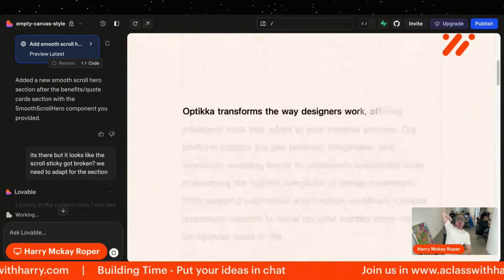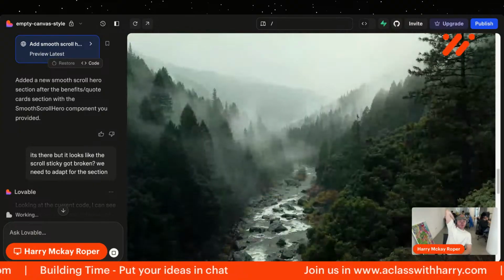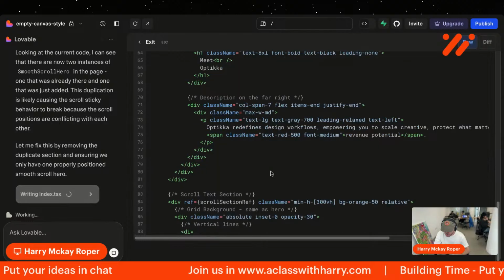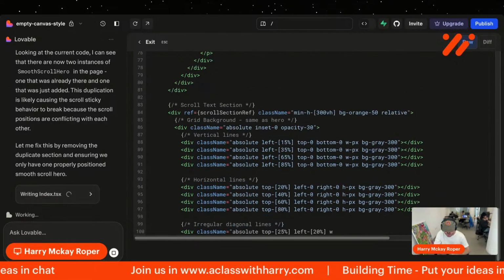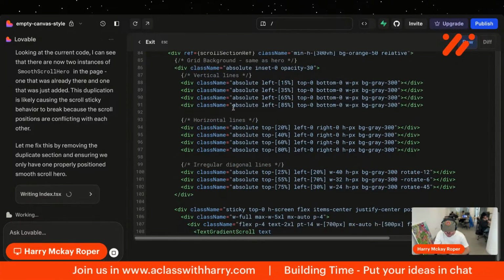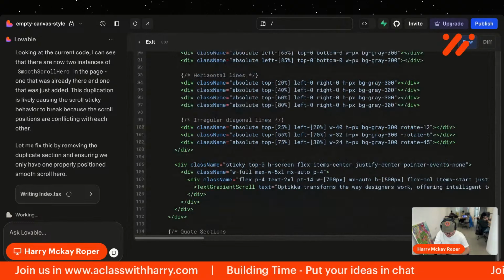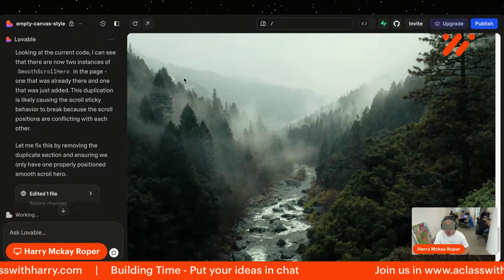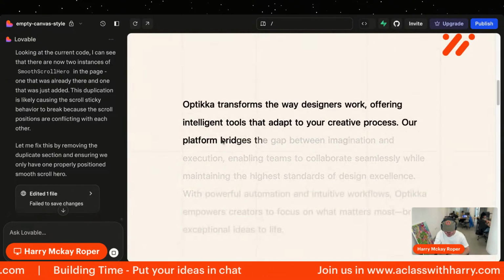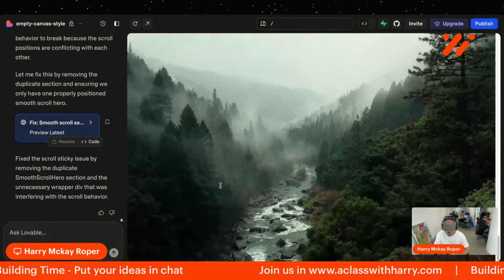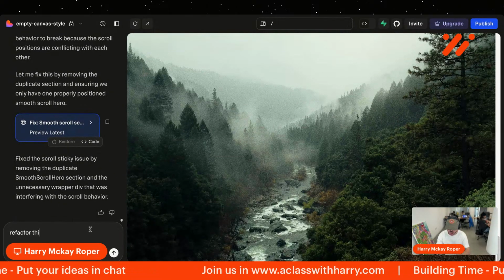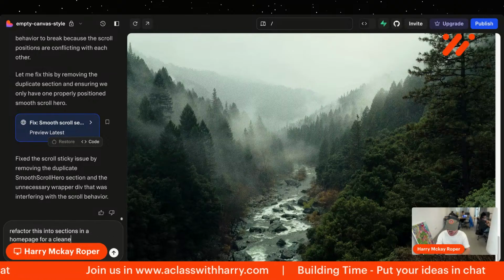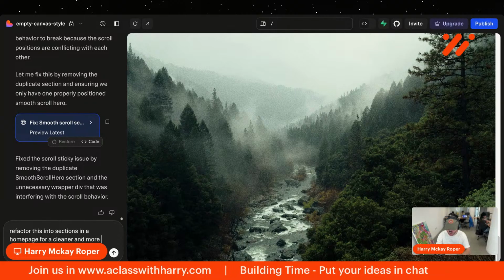This is really off now because of all the content I'm adding. So I need to fix that as well. Now I can see, I think, why this is happening. So I'm gonna refactor this. Refactor this into sections in a home page for a cleaner and more modular design.